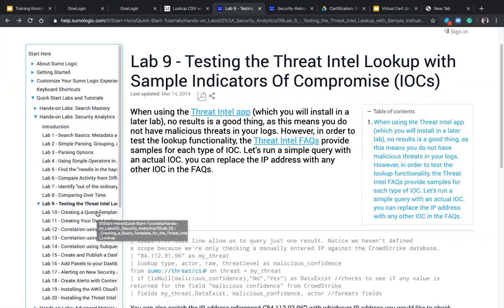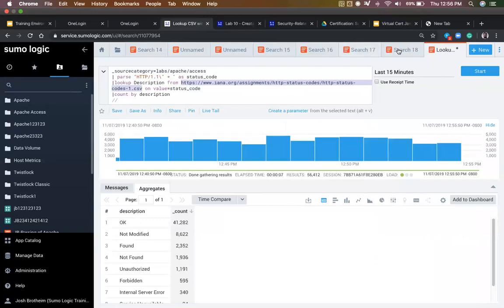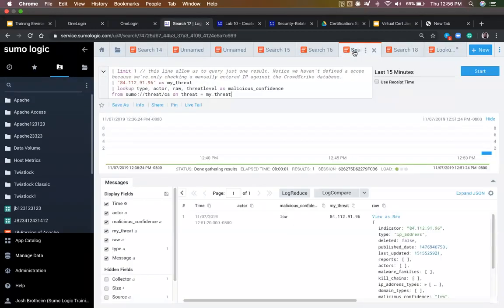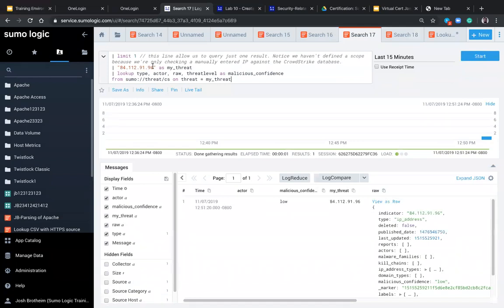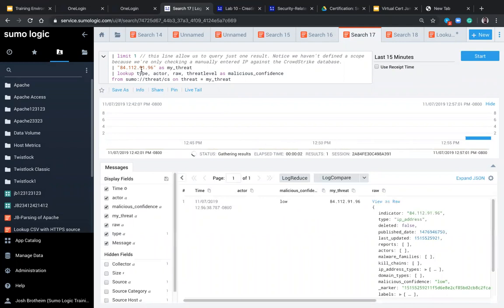Let's do lab 10 next. Lab 11 is actually lookup tables, which I probably should have saved that question for, but it's all good. So lab 10 is query template. Let me show you, using the example we started to use already, how this can be effective. If we go back to my CrowdStrike lookup query here, I have this IP address, and when I type an IP address in, I can check to see if it's helpful or not.